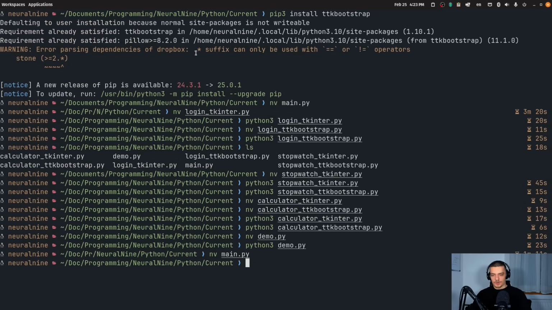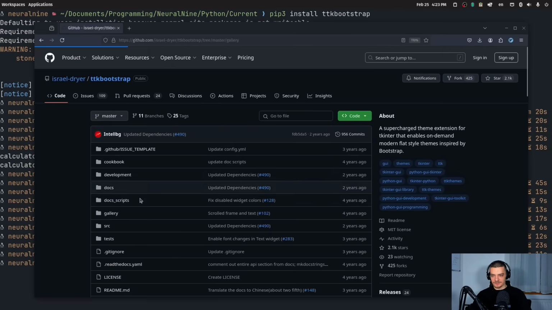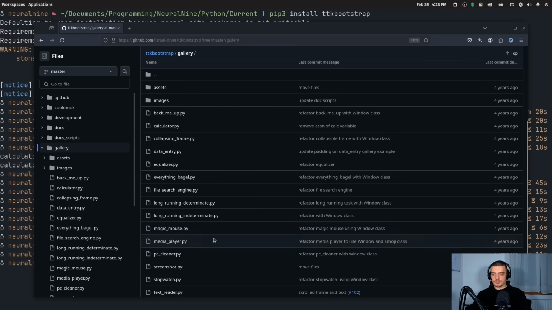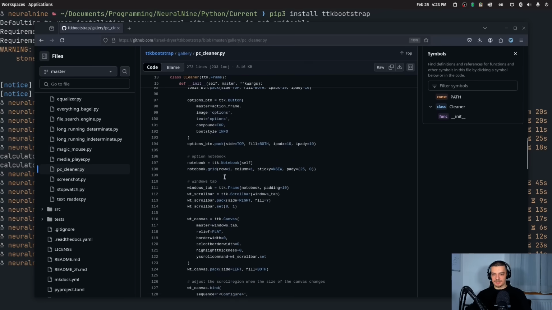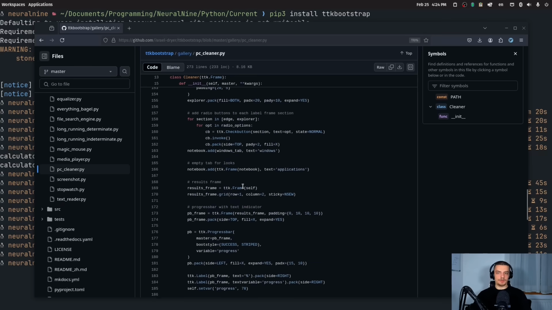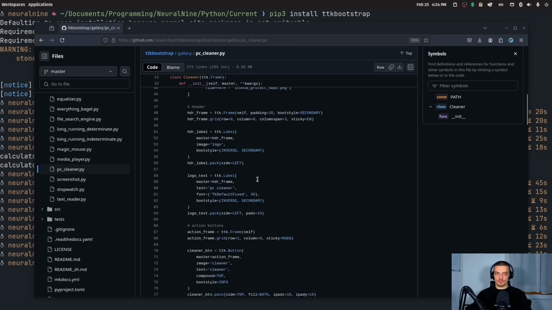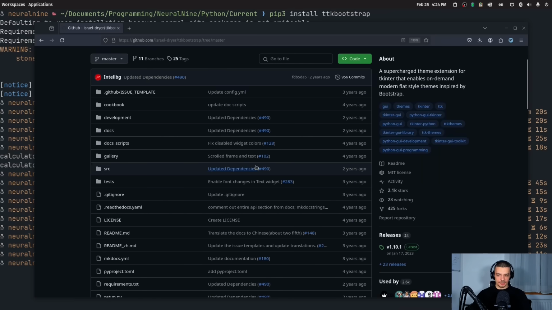And if you want to have more examples, you just go to the GitHub repository and you go to the gallery. Even if it doesn't include the demo file, you're going to find a lot of code examples here. So stuff like maybe PC cleaner, I don't know what that is, but you can see here how everything is used and what kind of things you can provide here as boot style. Play around with that. But I think that this package is really, I would say, probably the easiest way to turn a simple tkinter application into a modern looking UI.